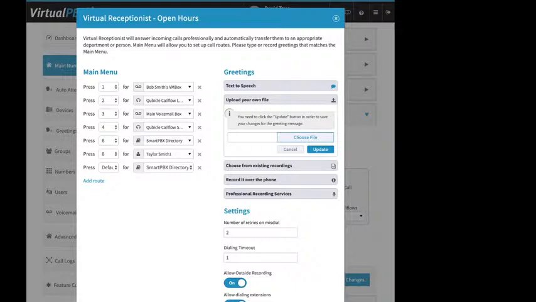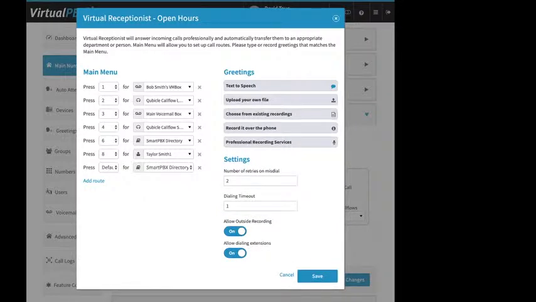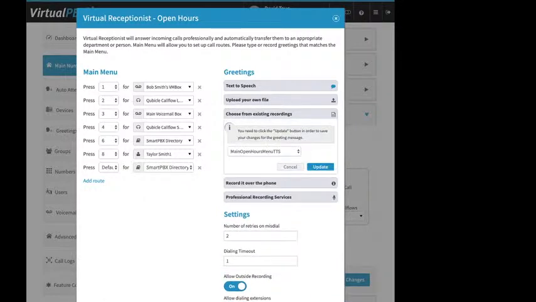You can upload your own file, right? Again, .wav, .mp3, recorded in mono under 1 megabyte. You can choose from existing recordings. So if you've already uploaded greetings or made other greetings, they'll all be displayed here.